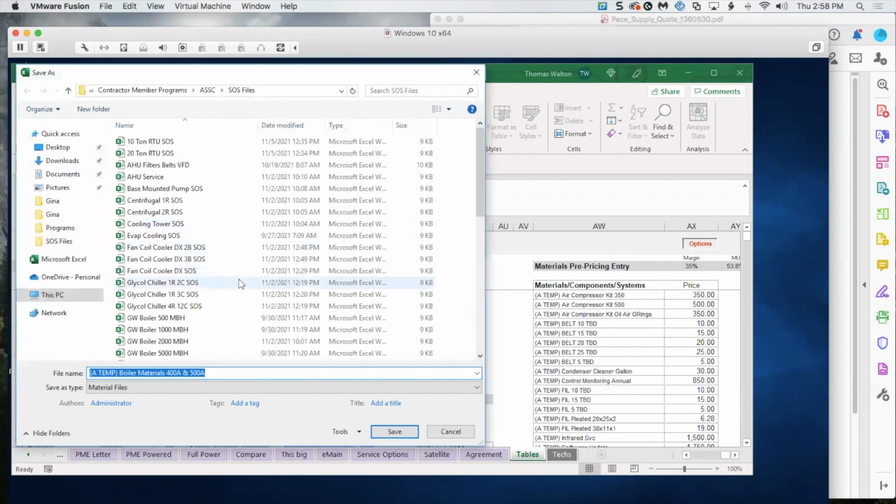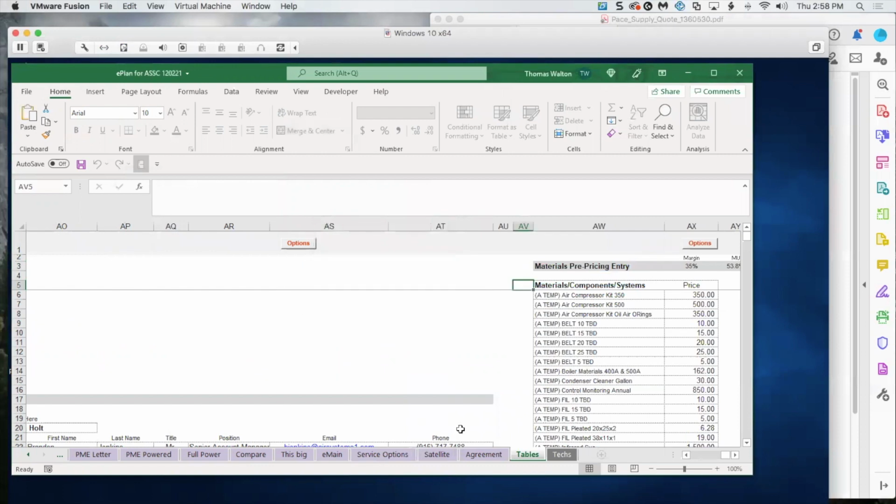It now gives you the opportunity to save this boiler materials 400A and 500A in a file anywhere on your file server, your desktop. You could send it to your supervisor or whoever to approve it if you need that approval. If you don't need the approval, you don't have to save it. You can hit cancel. So now if you look in this, it does have that boiler materials 400A and 500A, $162 at cost.